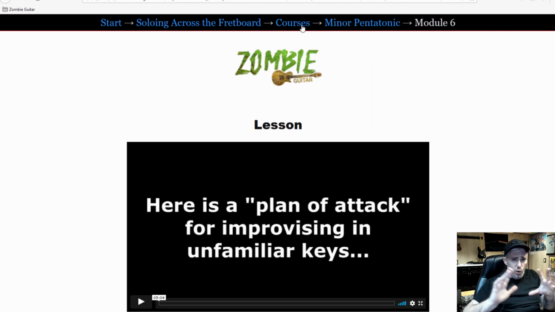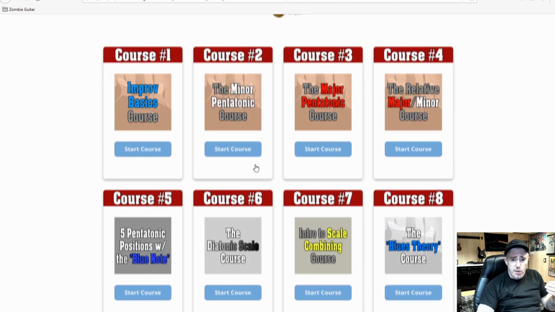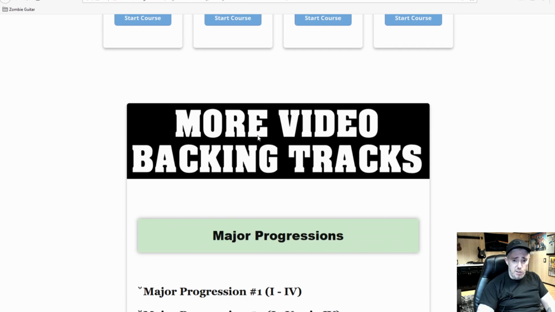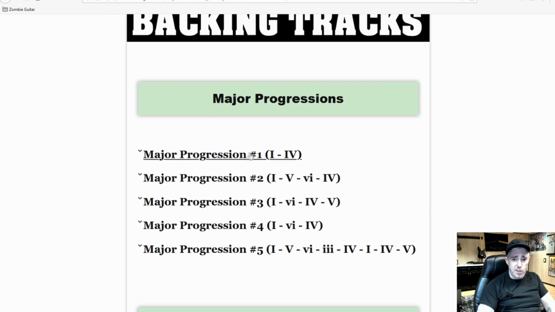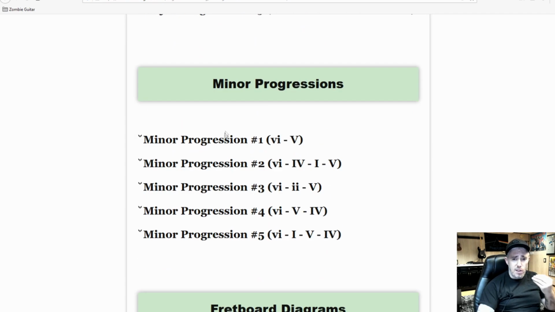So once you work your way through a course, you can do the same thing with any of these courses, minor pentatonic course, major pentatonic course, whatever. You can then come down, and there's a ton of other video backing tracks. So there's 5 major chord progressions to practice soloing over, and 5 minor progressions to practice soloing over. So just pick one of these.